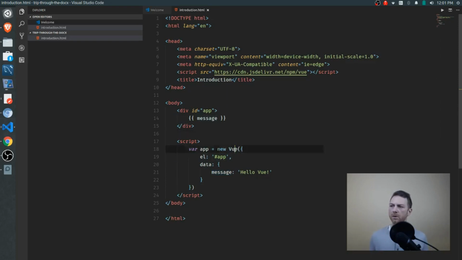What we're doing here with new Vue is we're instantiating a new Vue instance. And we're telling Vue to hook into the ID app. That's why we have ID app up here. So of course we can call this whatever we want. If I call this my app, then I have to do the same here. I'm hooking into the ID. That's why we have the hash there, my app.